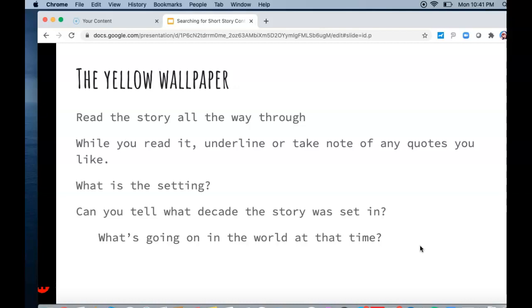So the first thing you're going to want to do is to read the story all the way through. While you read it, if you happen to have printed the article, you want to underline or take notes of any quotes you like. If you didn't print it, you could still do that from your computer, right? You could use the highlight tool if you're reading from Adobe Acrobat, and that's what I would recommend. Again, if anything just really sticks out to you, be sure to take note of that.